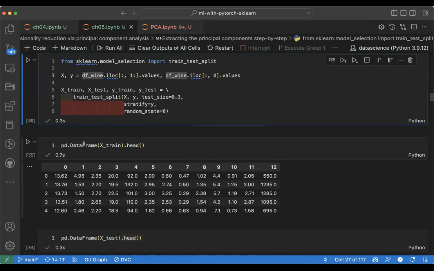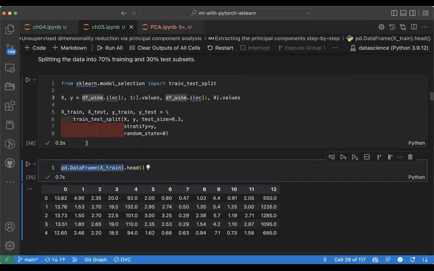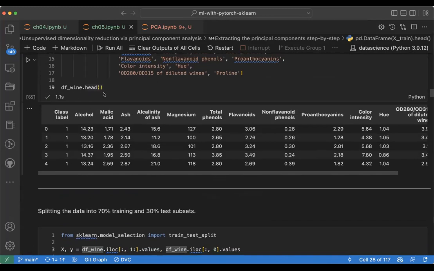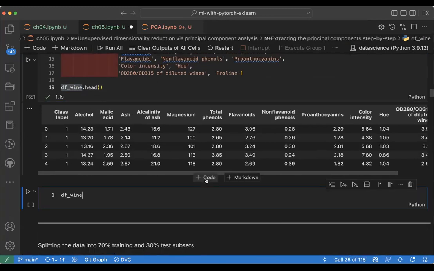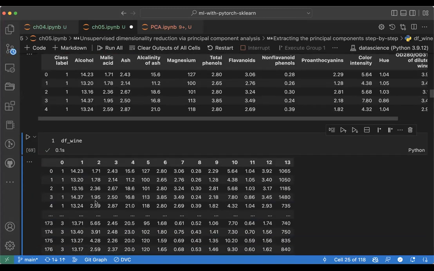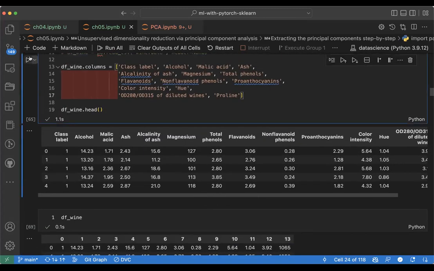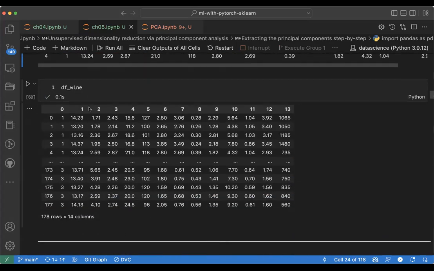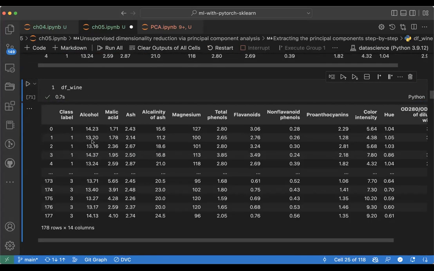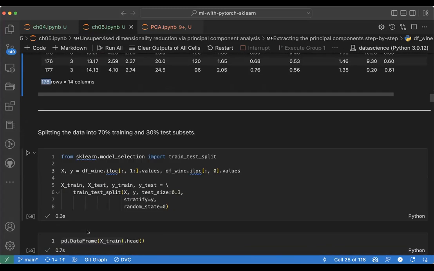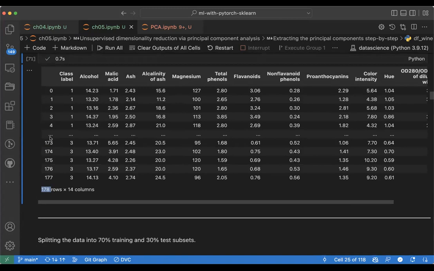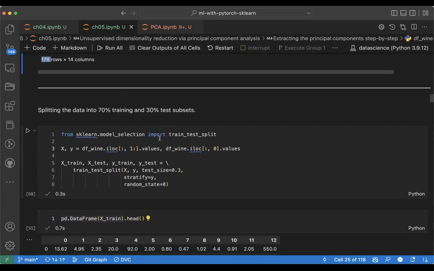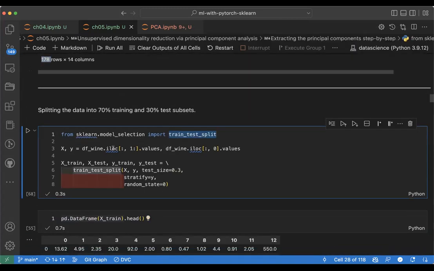Here you can see that we use head. Let me run this again. You can see here I have how many rows? 178 rows, right? And 14 columns. Now, if I want to divide this data set into train set and test set, we already know we can import train test split.